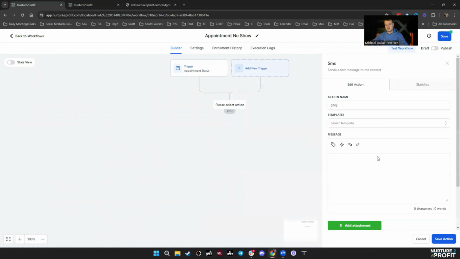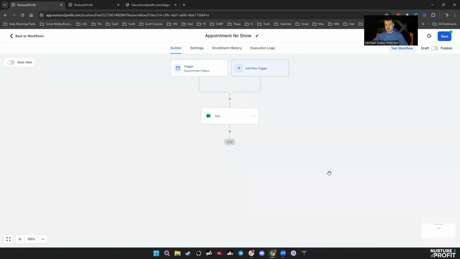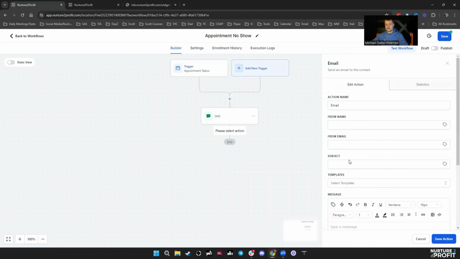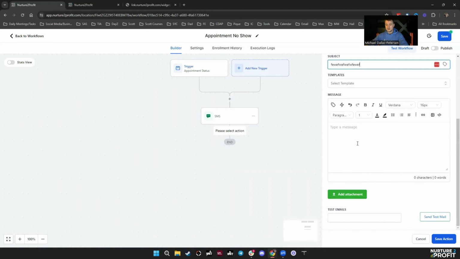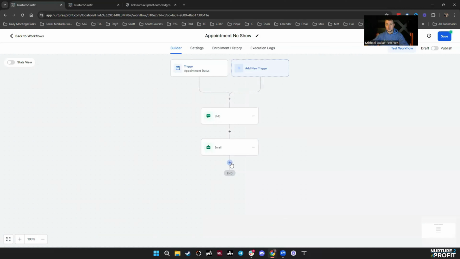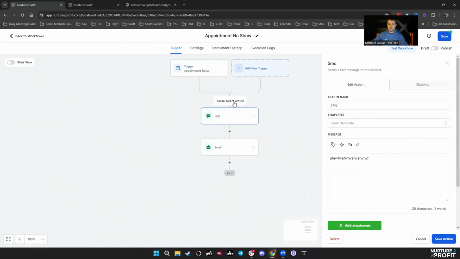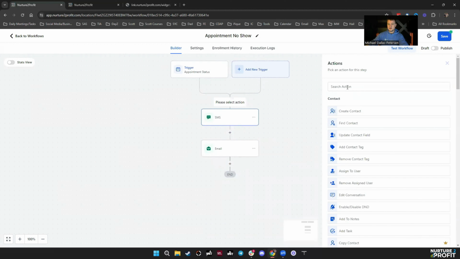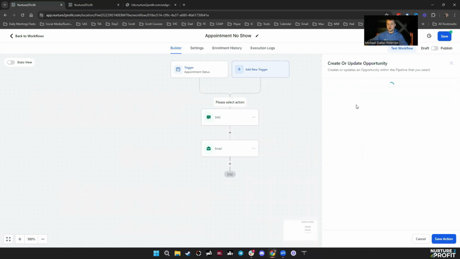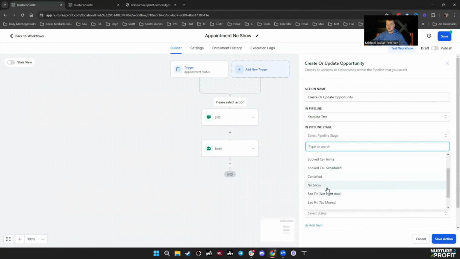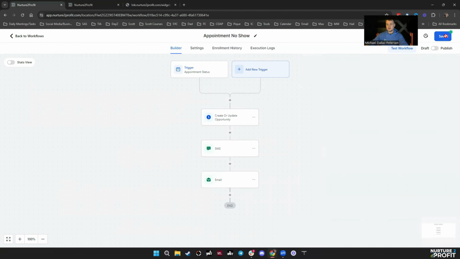So we're going to do SMS. Hey, if this person didn't show up, let's try and get him back on the calendar. So we're going to do the exact same thing, and you can duplicate the last one, save, and then we're going to do that for the next 6-7 days or something like that. But before we do that, we want to do an opportunity. We're going to move them automatically, right? So in sales pipeline, YouTube test, stage, no show, set action, save.